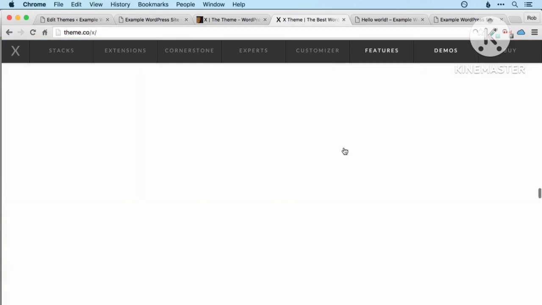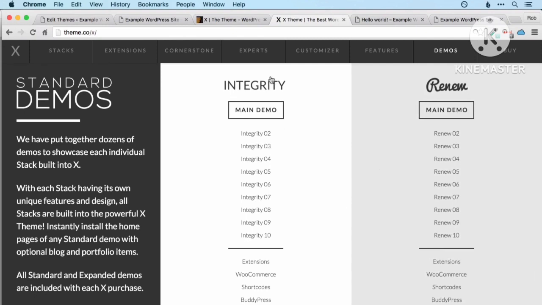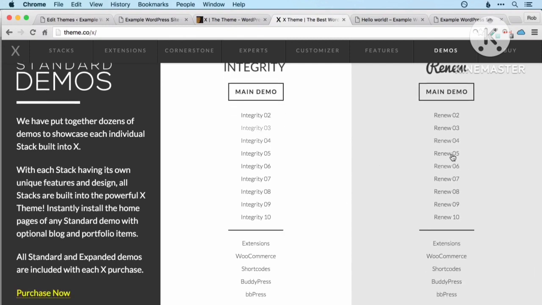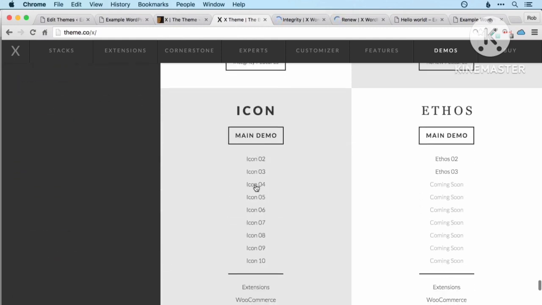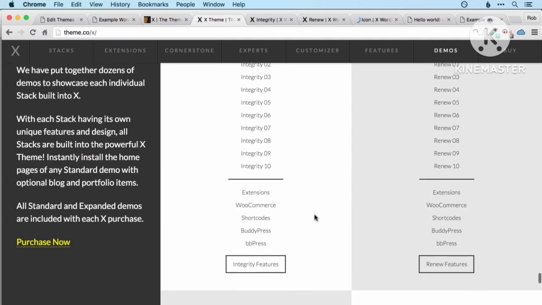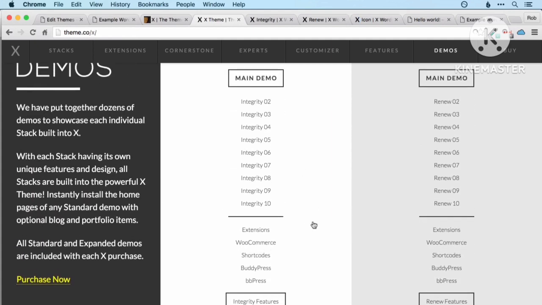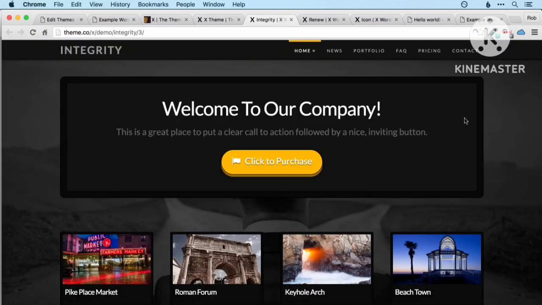But where it gets really exciting is when we look at the huge range of demos that are available. And I'm just going to click just a few of these to open them in a browser. So there are 10 or so demos for each of the main themes. And each of the themes supports WooCommerce for an online shop, which we'll be looking at in a couple of videos' time. BuddyPress, which we saw in the previous video for social networks websites, and bbPress for forum type sites. So let's have a quick look at those demos.